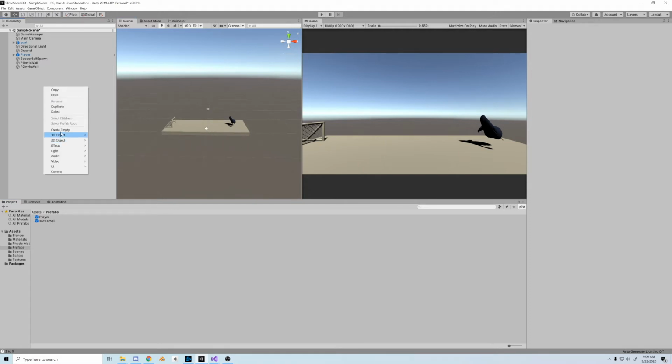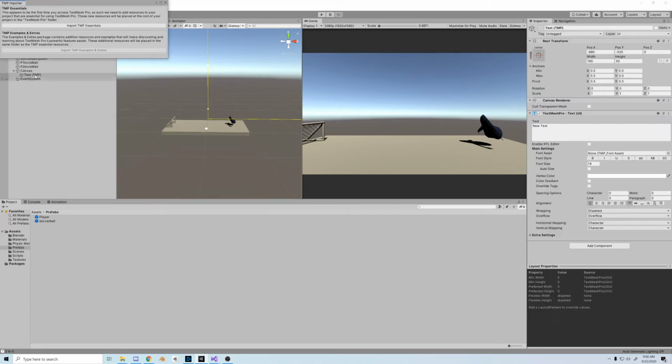So in this video, we're going to create some UI text for our scoring system. We're just going to display our score at the top. First things first, let's create a new TextMeshPro object. And for that, we're going to have to import TextMeshPro.